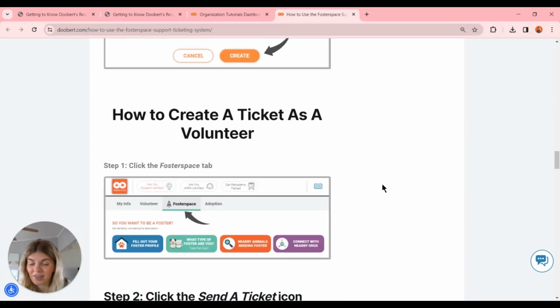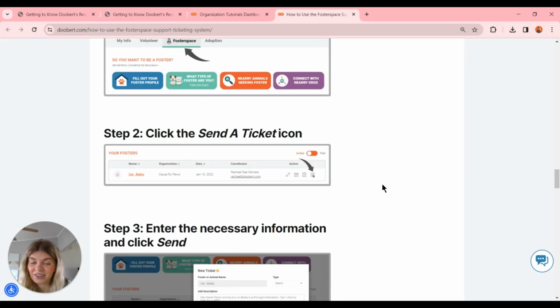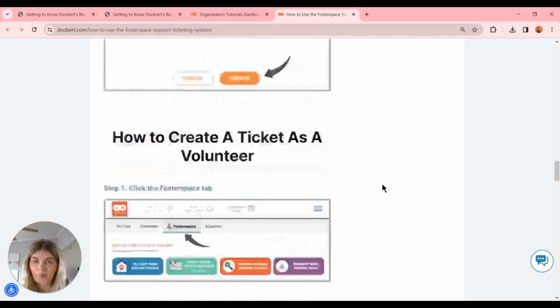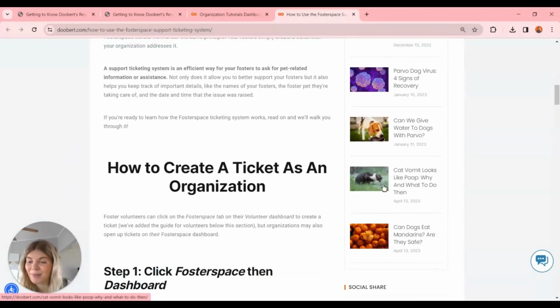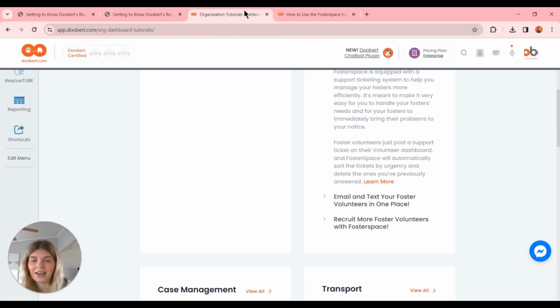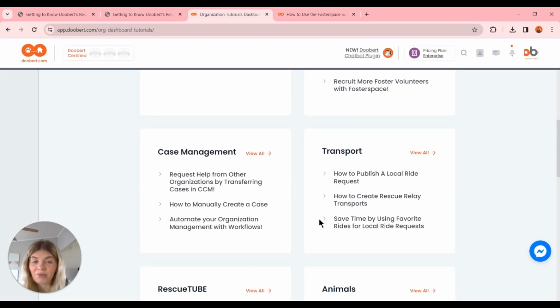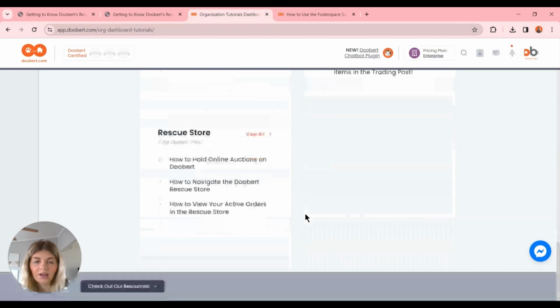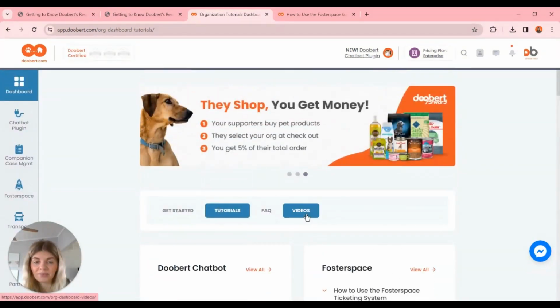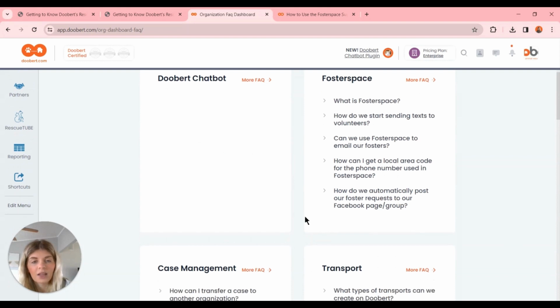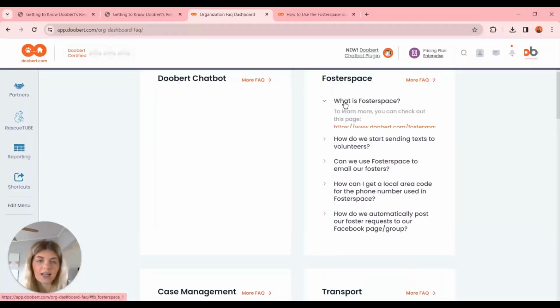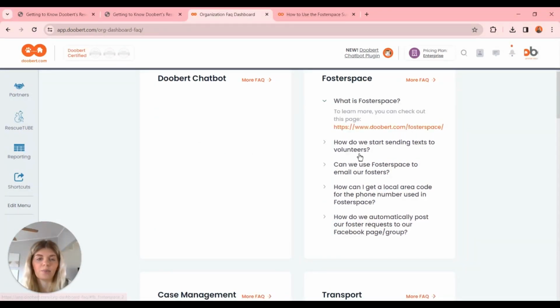We have quite a few of them in there, and I personally think they're a really great resource. So keep that in mind. And going back, we just have quite a few in here. But other than that, we have our FAQs here. So we have what is Foster Space, and to learn more, you can check out this page.